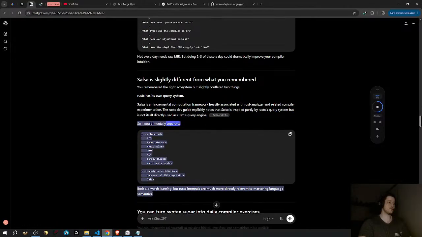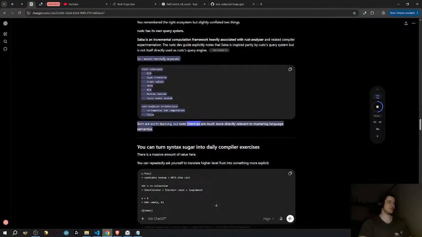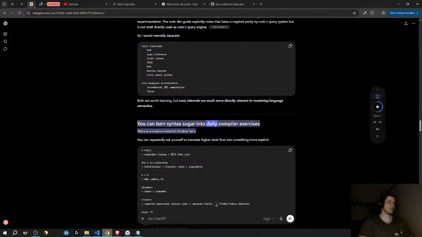Rust compiler development guide. So I would mentally separate Rust internals here: type inference, trait solver, THIR, MIR, borrow checker, Rust query system, from rust-analyzer architecture and incremental IDE computations. Both are worth learning, but Rust internals are much more directly relevant to mastering language semantics. You can turn syntax sugar into daily compiler exercises. There is a massive amount of value here.